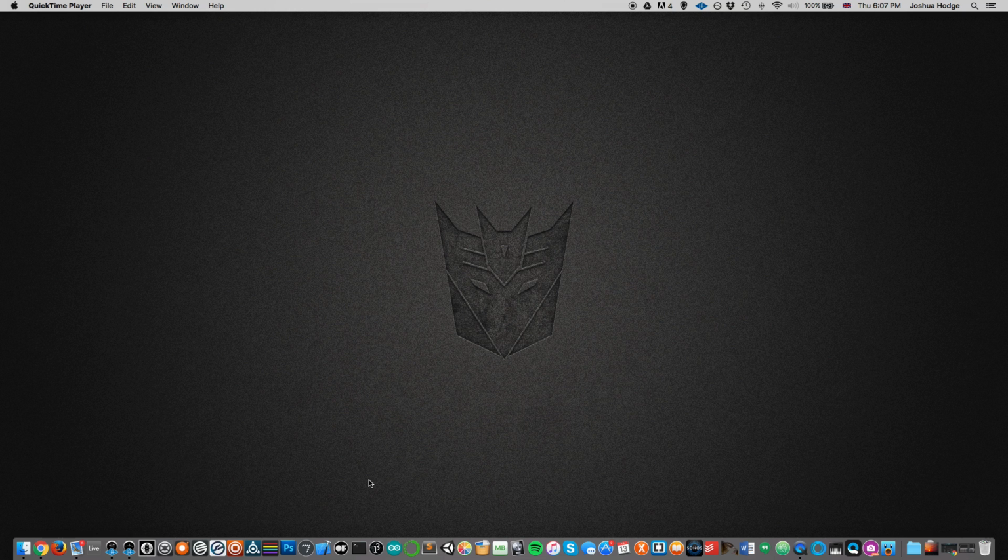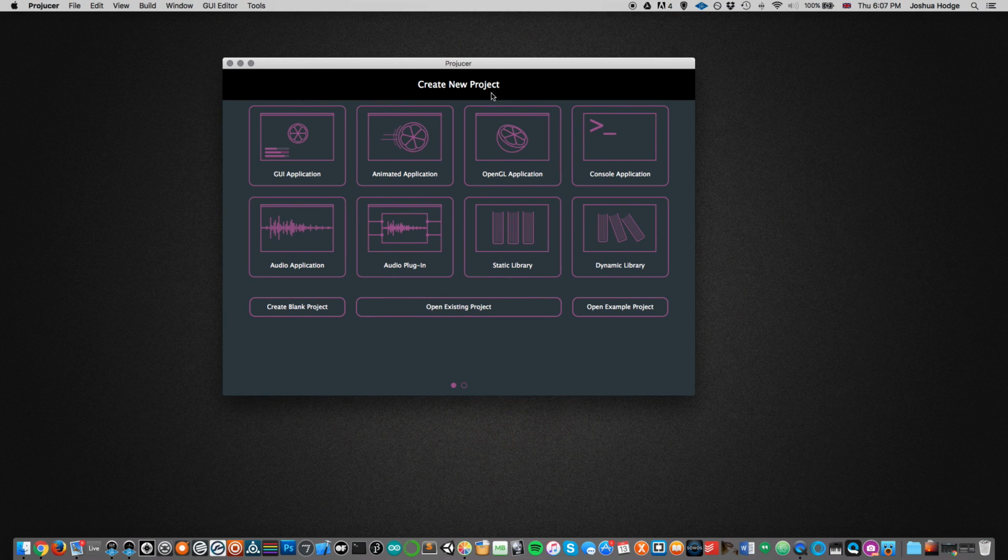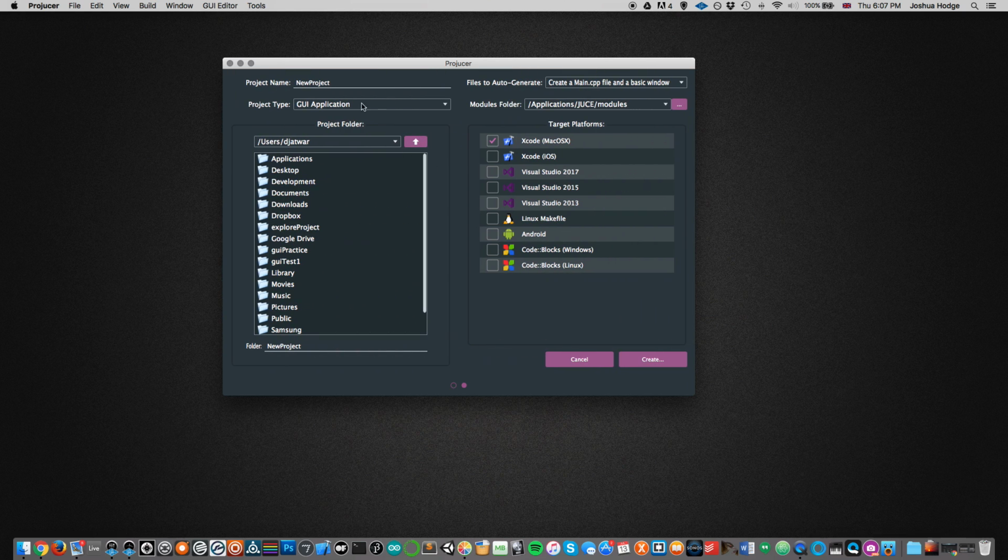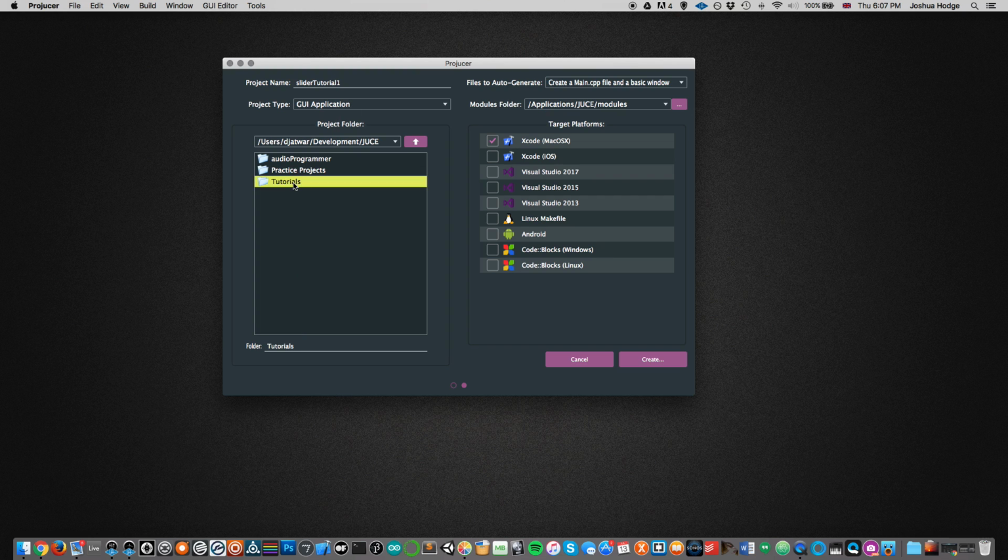Okay, so as always, we're going to just start up a new project. Just open up our producer. And once again, we're going to be doing a GUI application because we're working with the GUI. I'll just call this slider tutorial 1. Just throw this in the development folder.